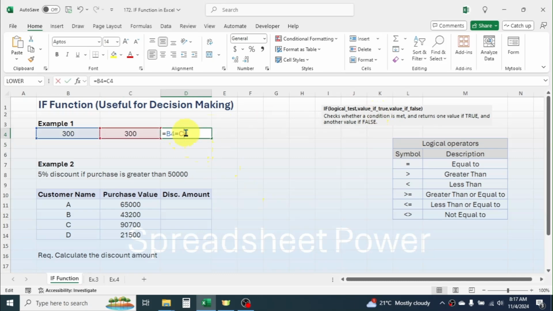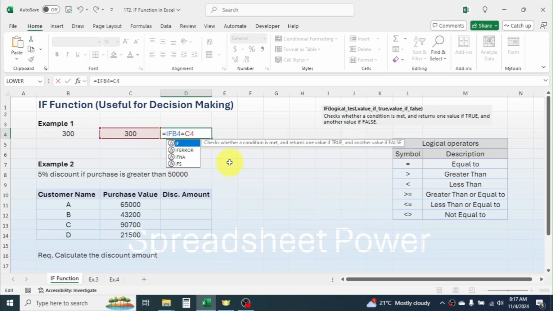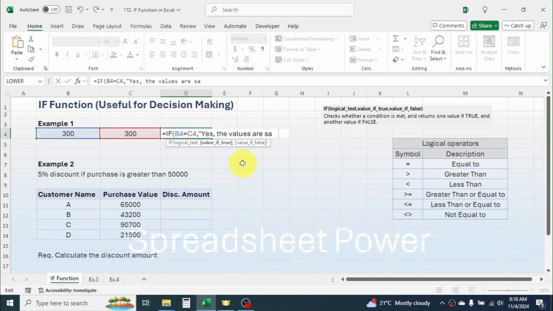Double click on the cell, then after this first equal to, combine the IF function, open parenthesis. The logical test parameter is given by B4 equal to C4. Now click at the end, put a comma. Here in the value if true, let's write double quotation, Yes, the values are same, double quotation close. Now if the result of the logical test is true, then this value will be displayed in the cell. Put a comma.